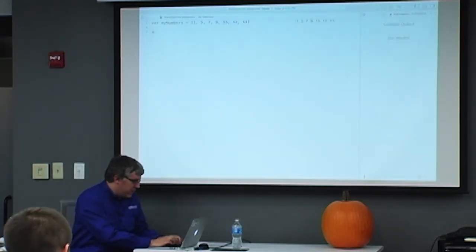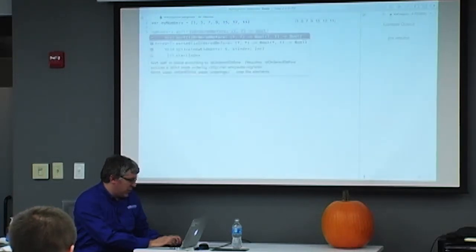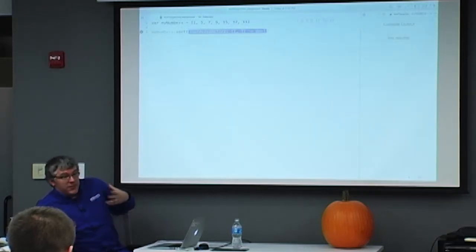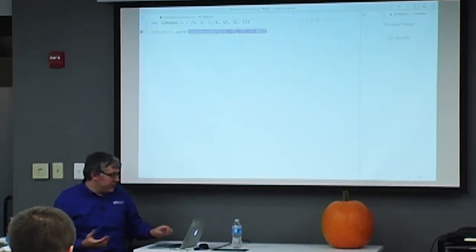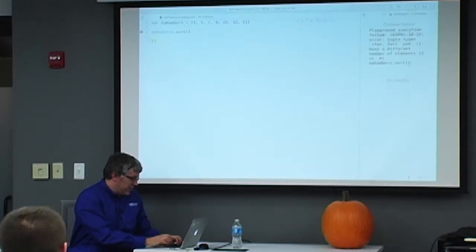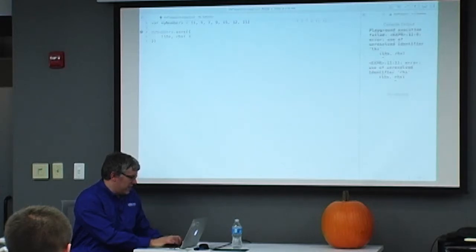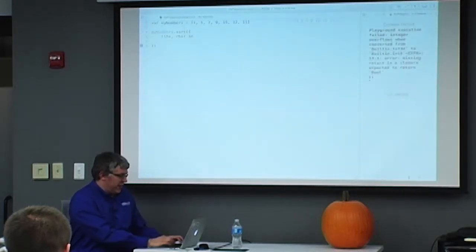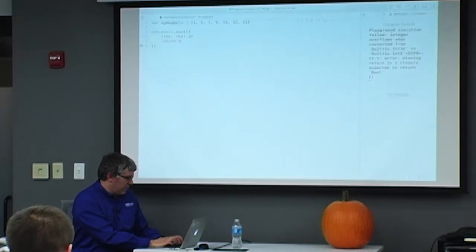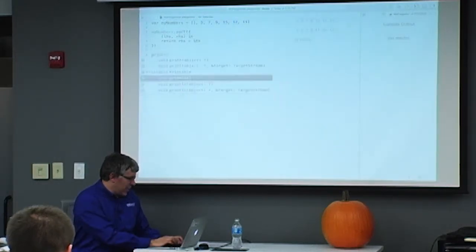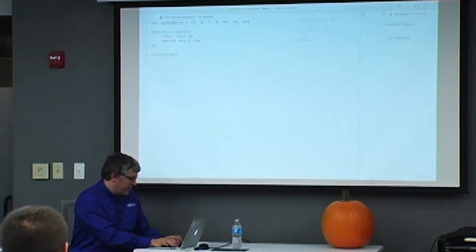So we can do myNumbers.sort. And what it's asking for here is what we've seen before. It's asking for a function. So we can do left-hand side, right-hand side, in. And I want to sort them descending. So I'm going to say return right-hand side is greater than left-hand side. And I'll just println my numbers.